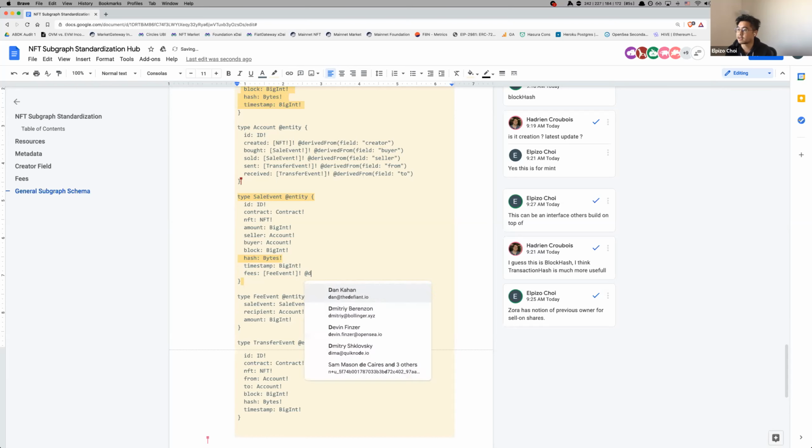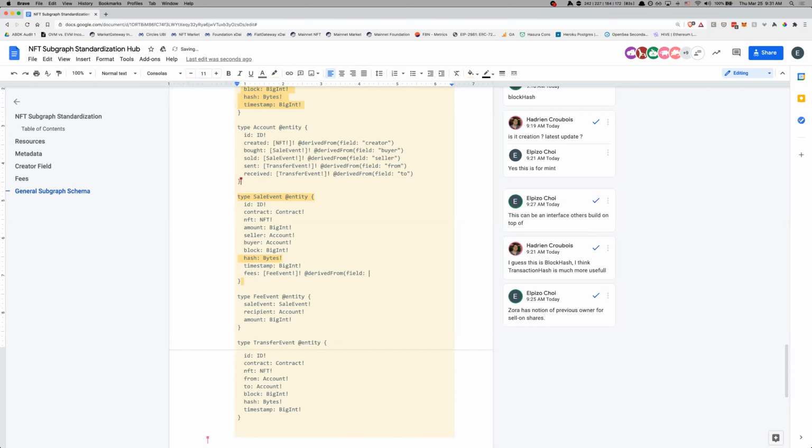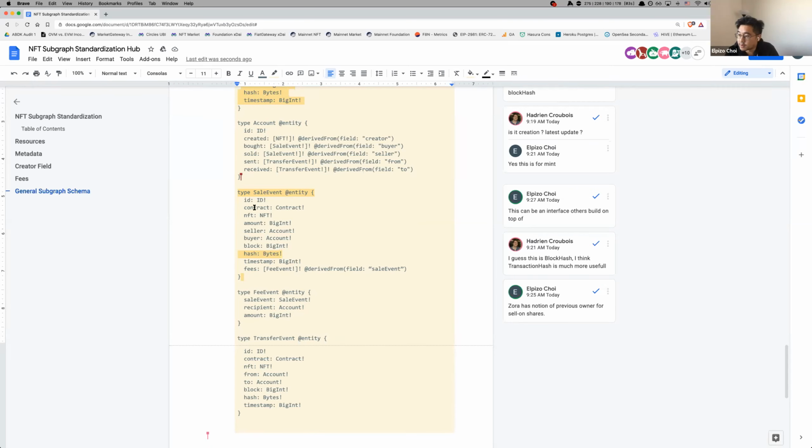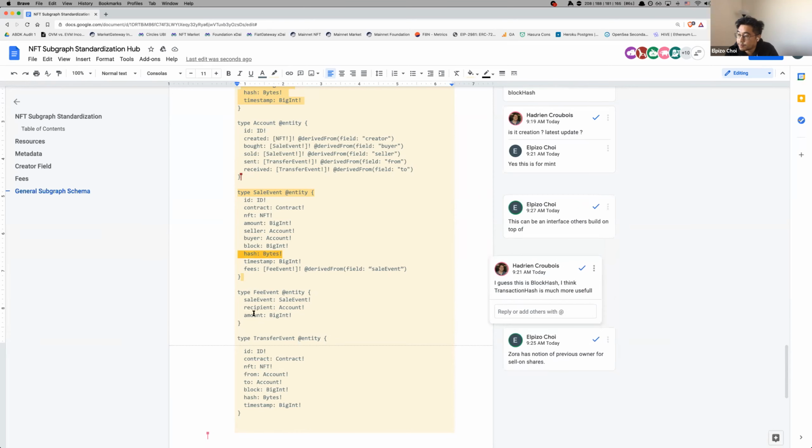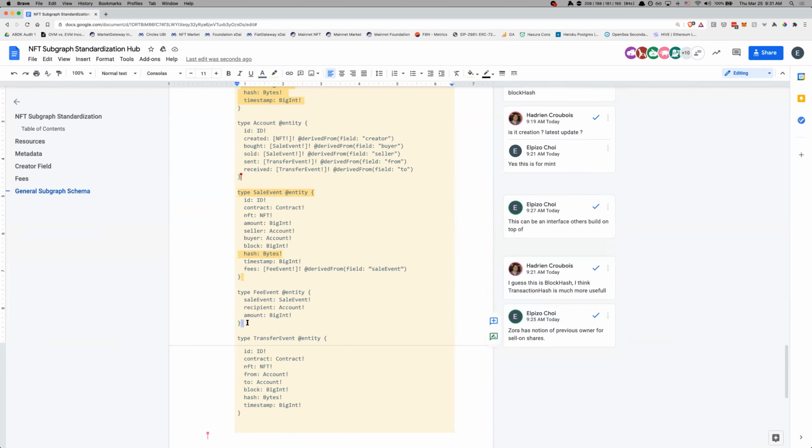Some live coding for you guys here. This is actually quite nice, I think. Is this right? Am I doing the derive from right? I think so. Okay. And then Breck, with the combination of the interface here and the fee events here, would that help? Yeah, I think that works for us.